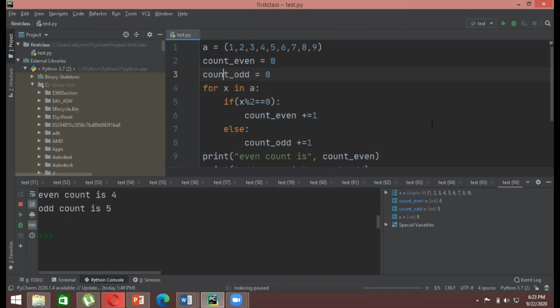So can you repeat the question? Sure. So what I want is, let's say we have a range of numbers.